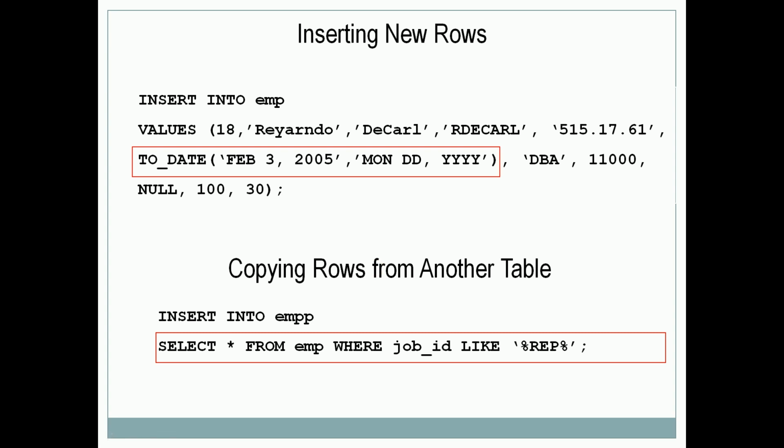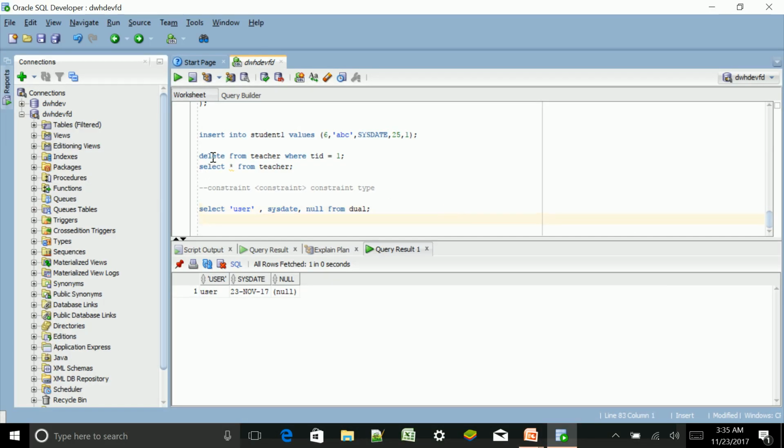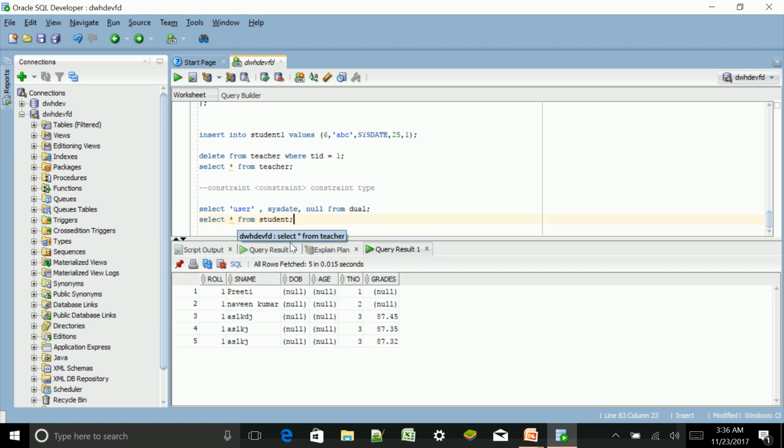Now inserting new data using to_date, to_char, these things come under data type conversion, which we will discuss. If we want to insert data from some other table, then we have insert into employee, and then just a select statement. For example, we have 2 tables, right, on student. Select asterisk from student. We have roll number, name, DOB, age, T number, grades.